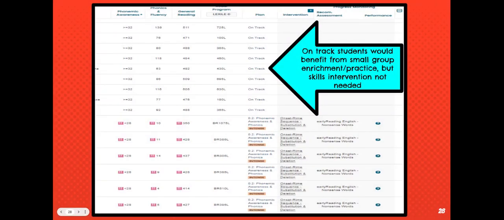Here's a closer look at the Screening to Intervention report. It's a more detailed look at a class sorted by the plan to support reading skills for intervention groups. Notice some students will have on track next to their name. What does on track mean? It means these students are on track for meeting grade level expectations by the end of the year. These students would benefit from enrichment.